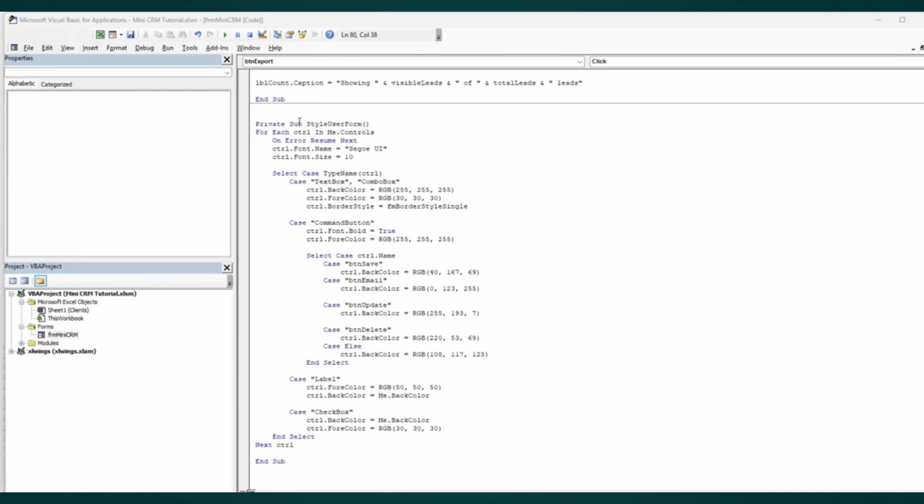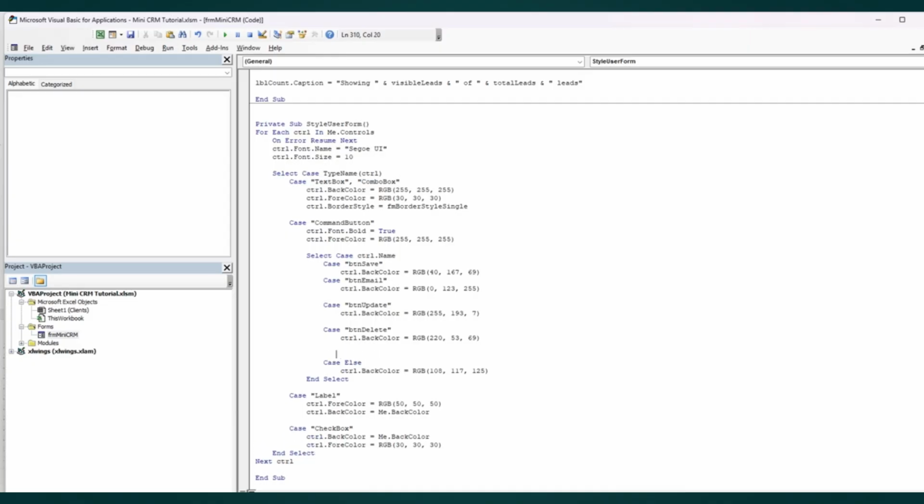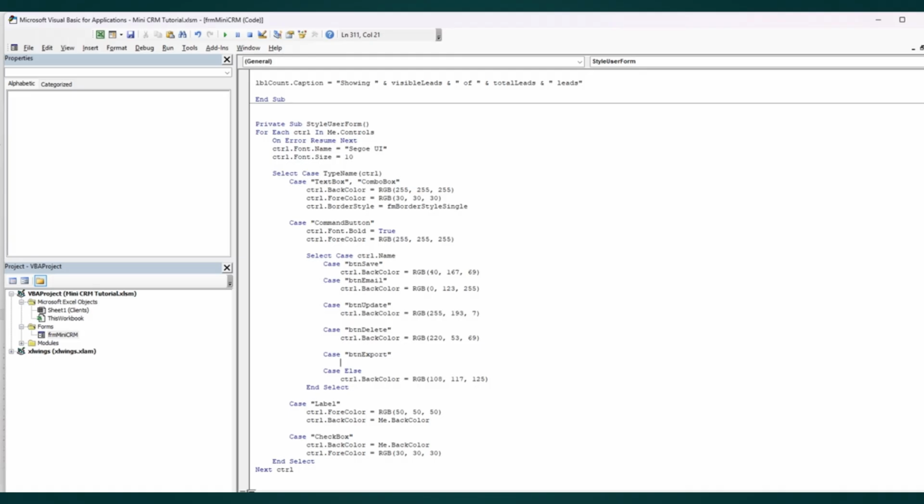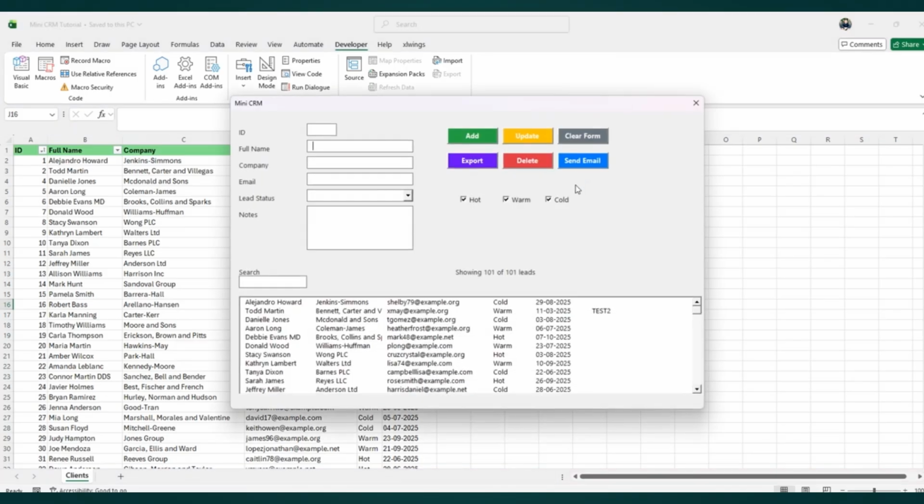And in our style user form module, we're just gonna update the case select and write another case btn export. ctrl dot backcolor equal RGB 102, 16, 242. And now we also set the export color.